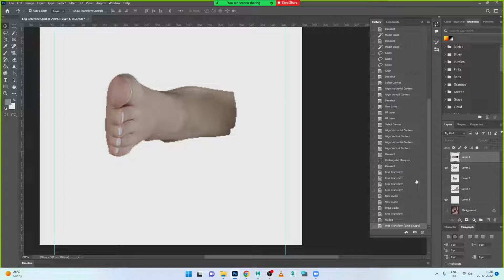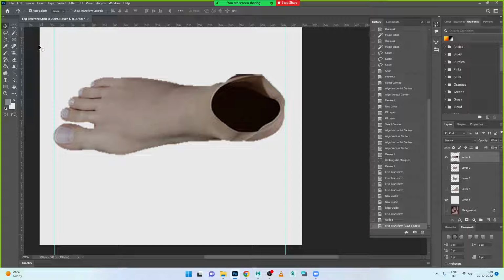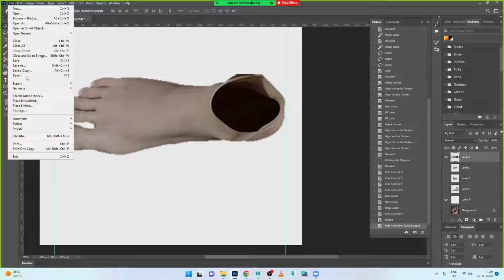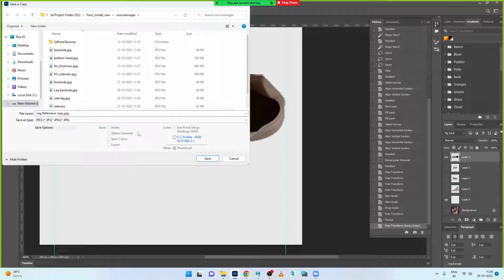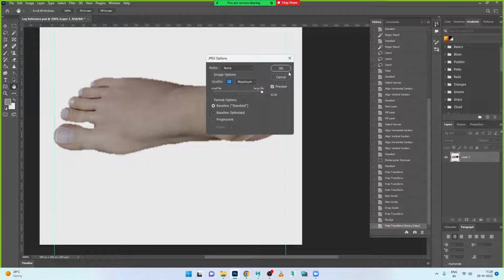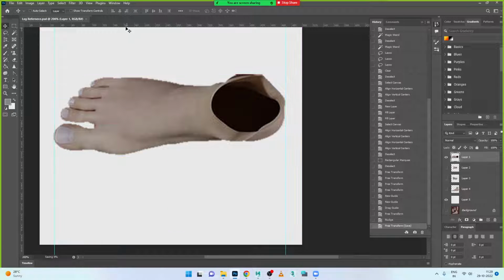Similarly for the front portion also, front portion is not required. Let's go to the top portion. Top portion is compulsory required here. Now file, save a copy, JPG, leg top portion, top view. Top view or any name you can give, that's your choice. It is done. Save this file and close it again.